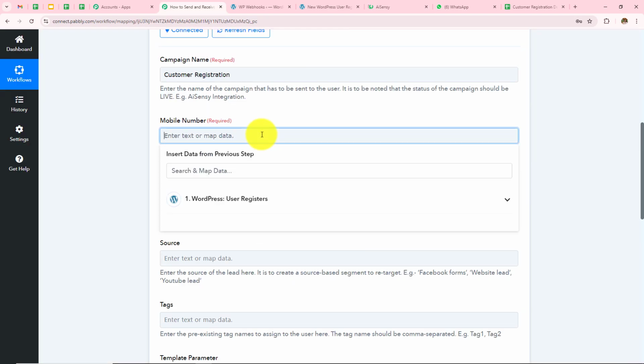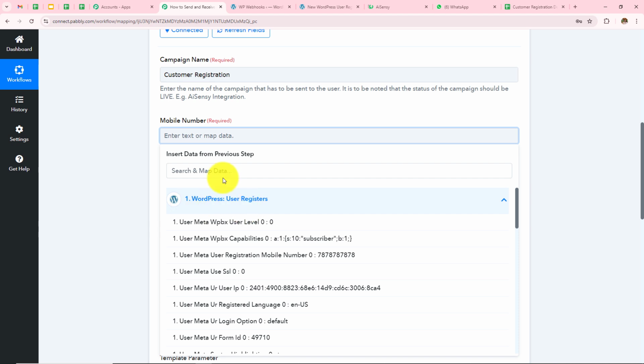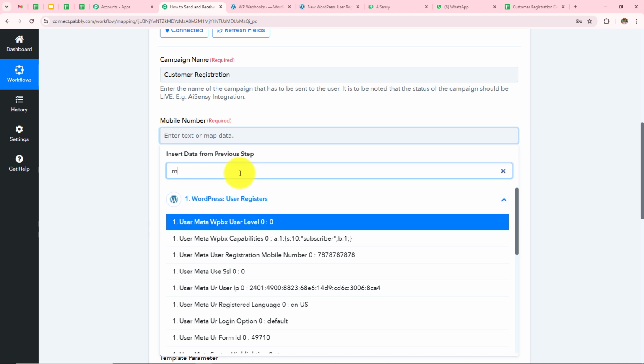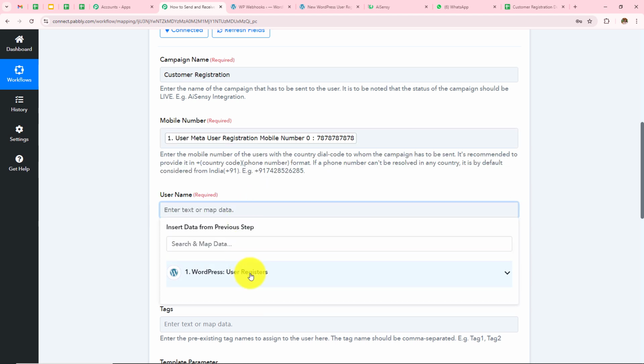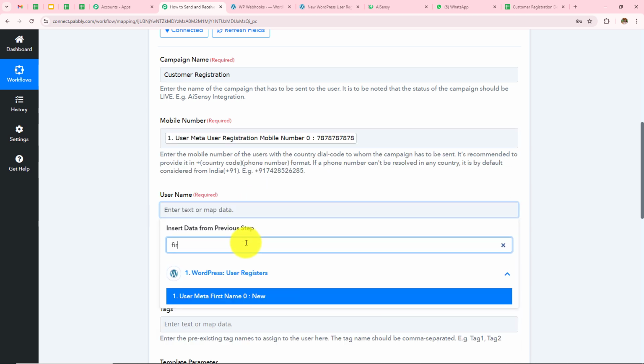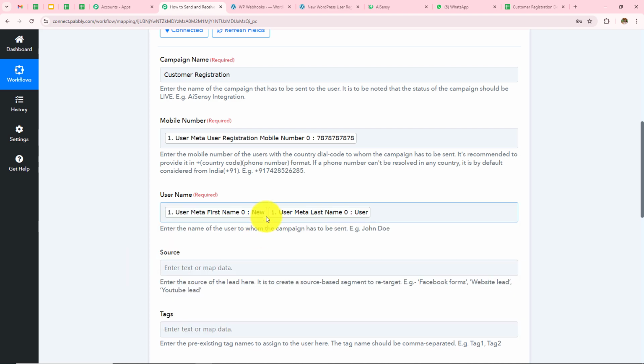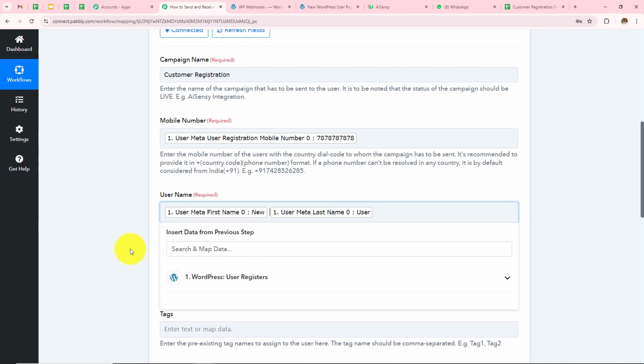Now I have to enter the mobile number. So I want to contact the customer that has registered in my WordPress. So over here I am going to use a method called mapping, which means I am going to enter data from my previous response. So I have received response in my WordPress. So I will simply click on this WordPress and then enter the mobile number as this one. And then I have to enter the username. So I will enter the first name and then enter the last name of the user. Put space between these two.